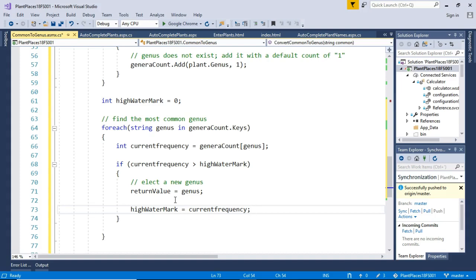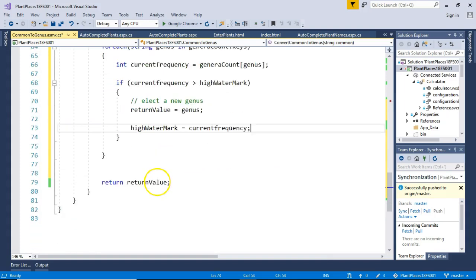On the other hand, if we happen to read that list in reverse order, we started with Quercus at 38 and then we find hydrangea at 7. Well, because of this if test here, hydrangea would not replace Quercus, because the high watermark would be 38 for Quercus and the frequency would be 7 for hydrangea. So at this point, we're in good shape to try it out. So let's have a look.